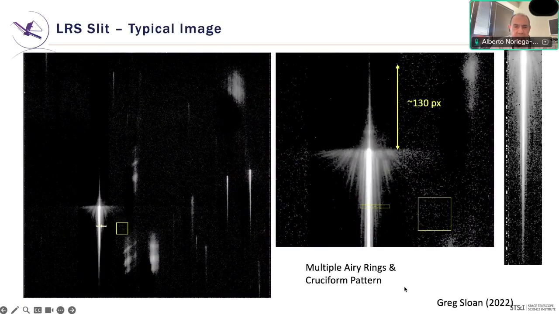This came from Greg as well, the LRS slit. This is a typical image of the LRS slit. That position is again for the target acquisition. This is what the slit spectrum looks like. There is the acoustical pattern, which is one of the things that also affects some observations of the imager when it falls into the array, and there are several Airy rings. It's also the kind of thing that one has to be concerned about when extracting the spectra.